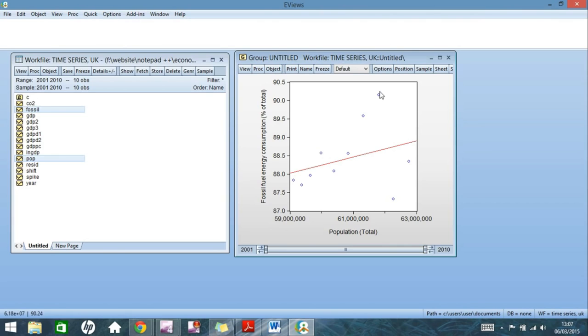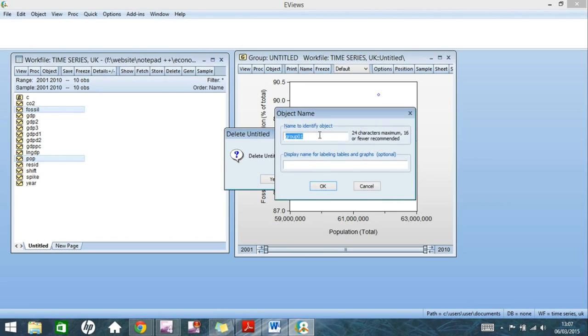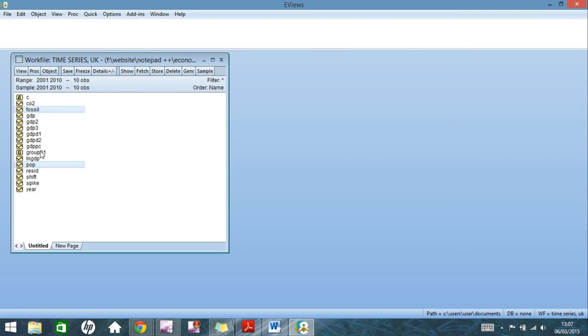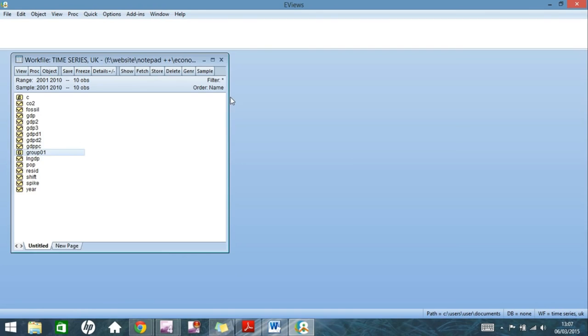And now the final thing I want to show you here, we can come out of there. This is another point here. If you'd like to keep this group, so in this instance population and fossil fuel grouped together, you just click name here, name it whatever you'd like. I'll keep it as group 1, and it comes up here in your list right there. So you can click it, you're straight back into it. It's just a nice little shortcut there.